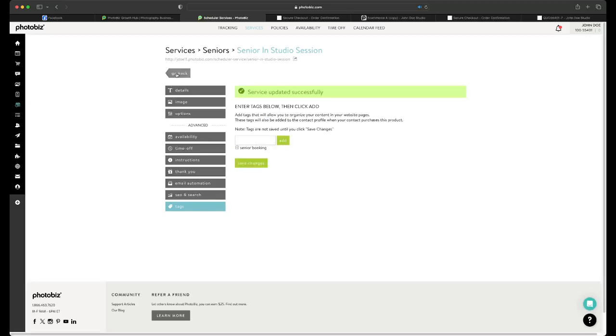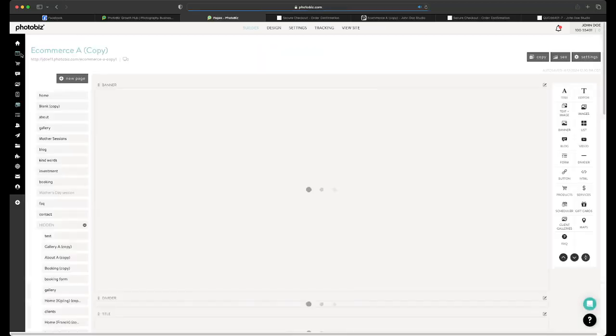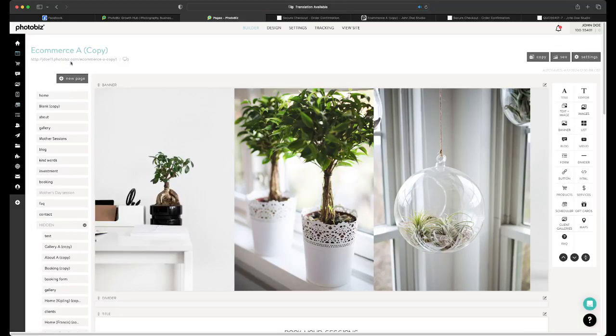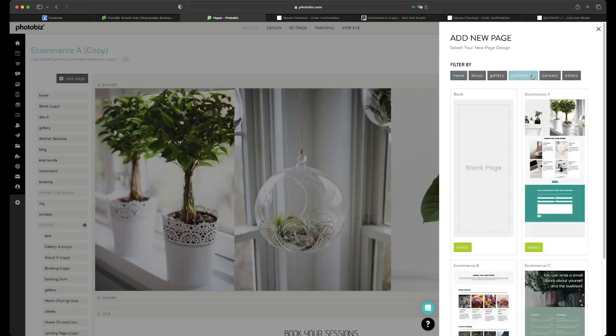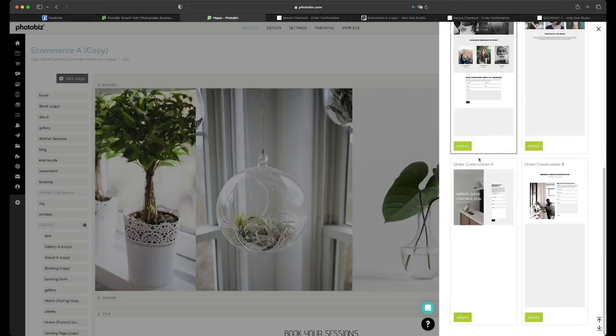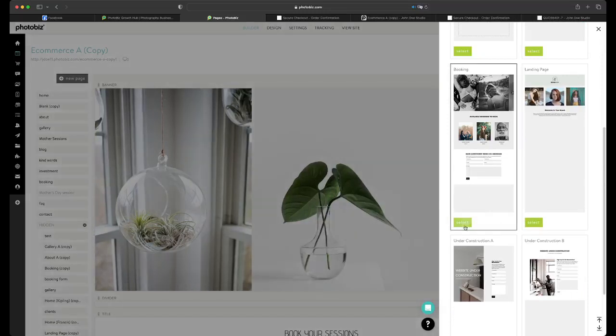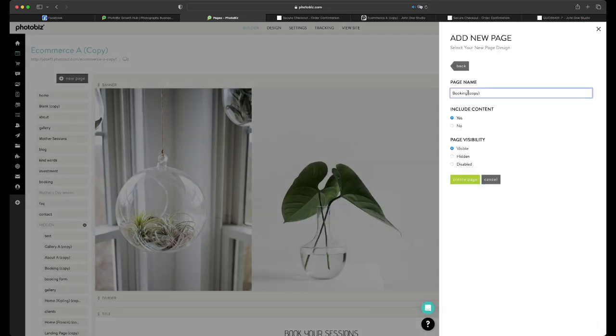There we go. So now we'll go back over to our website. We can create a new page. If we don't have a booking page yet, we'll just go ahead and create one. We'll click on e-commerce. You'll see all these options here, but you can click on others and you see we have a booking page option that you can start with. I'm going to select that. I'm just going to call it Booking Seniors.